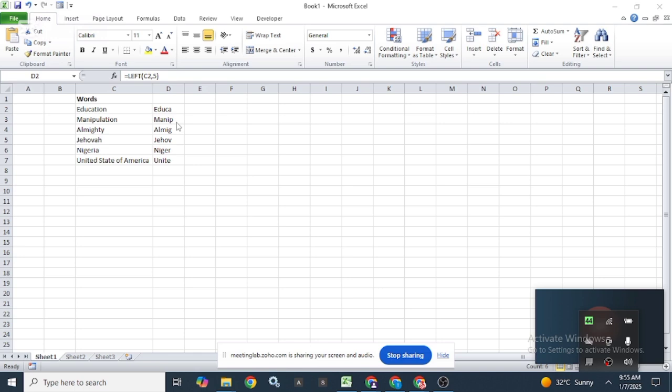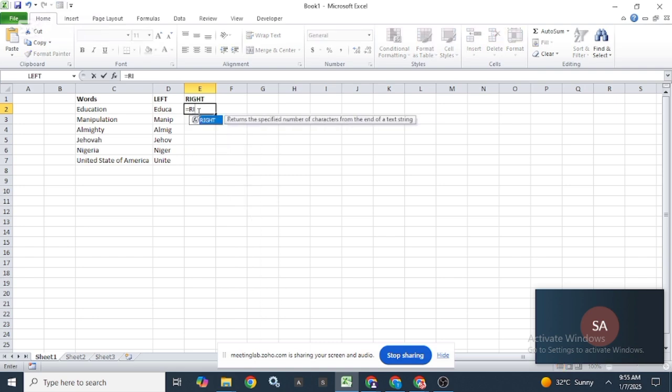So that's the meaning of LEFT. Maybe when we are done with the class, you can try RIGHT. Using RIGHT, you also extract characters from the end of the string. Let me call this one LEFT and this one RIGHT. These are just headings. So for RIGHT also, I'll say equals RIGHT.